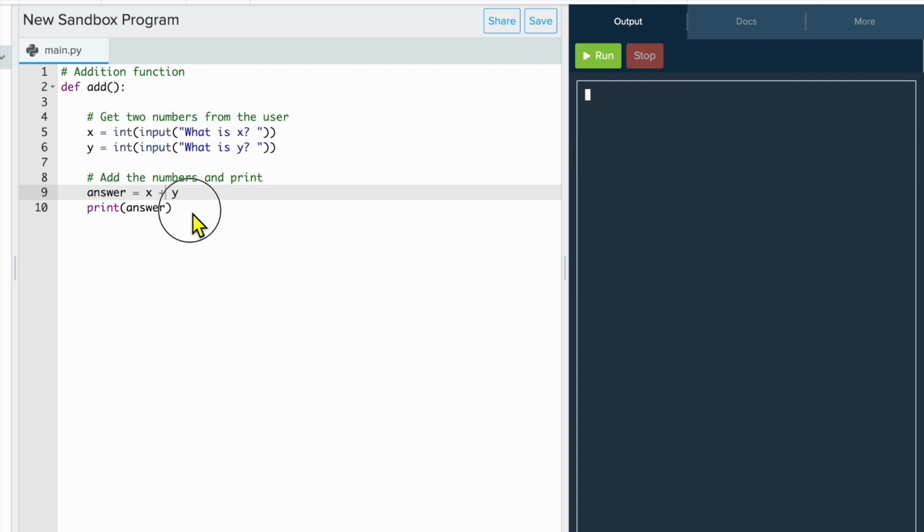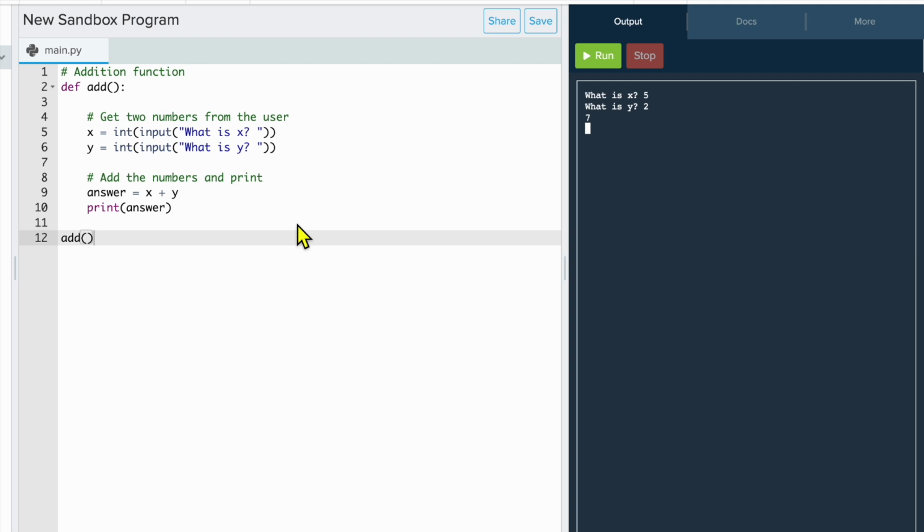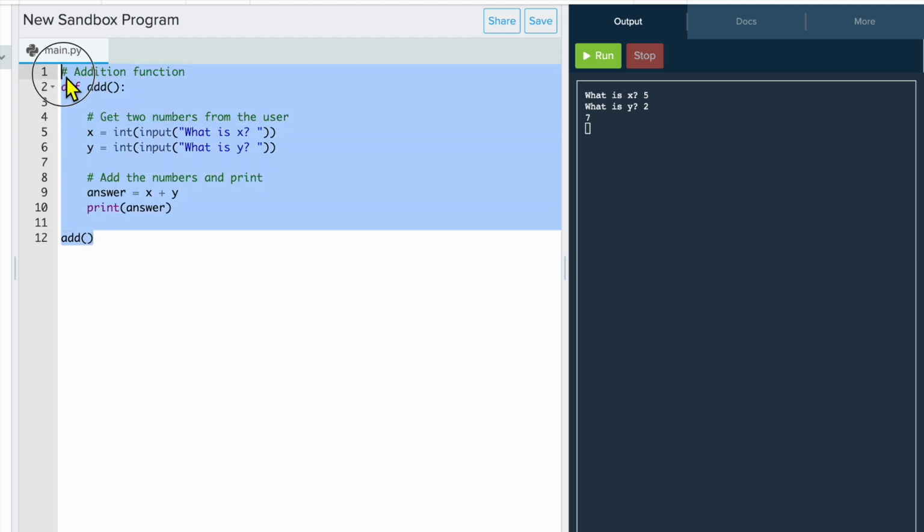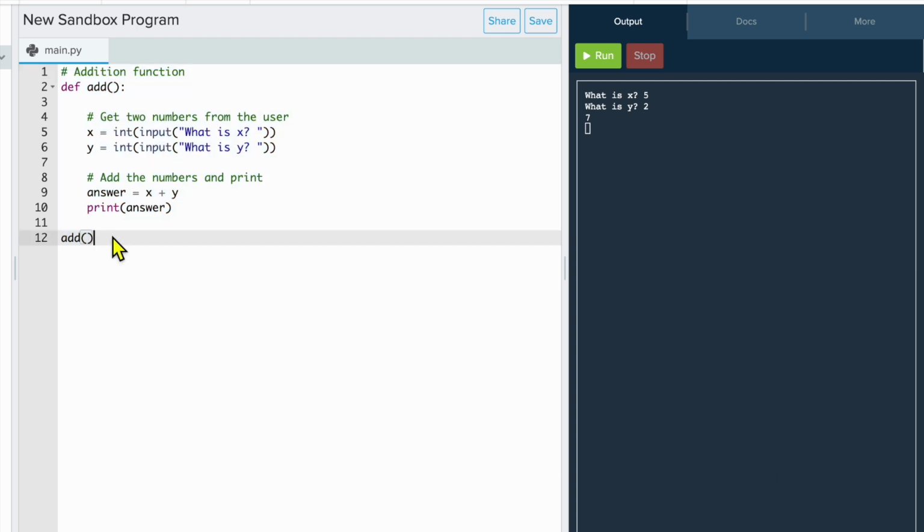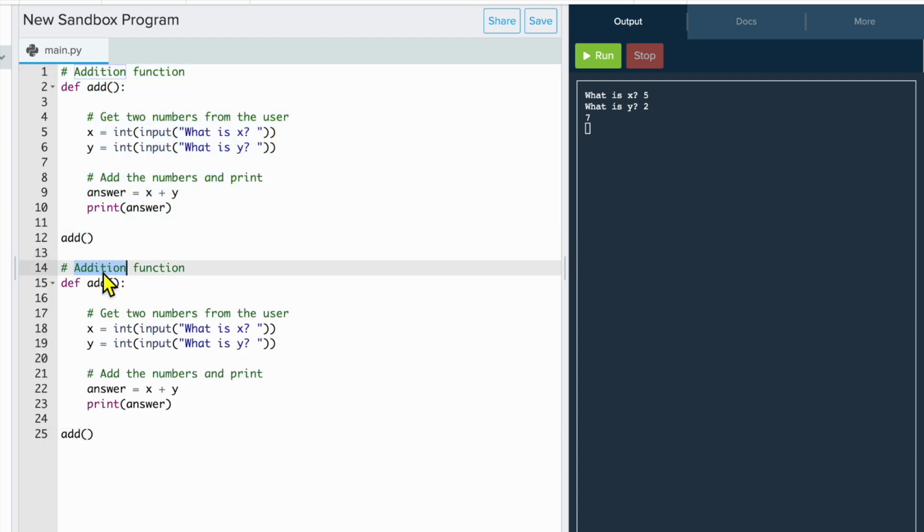So nothing is happening because remember I've not called my function at the moment. So if I call it by typing the name of the function followed by parentheses, it should run it. Good. 5, 2, 7. Good. So that works. So I could do this again for subtraction and multiplication and things like that. But if I did that, let me show you with the subtraction.